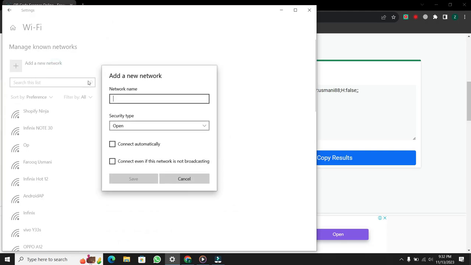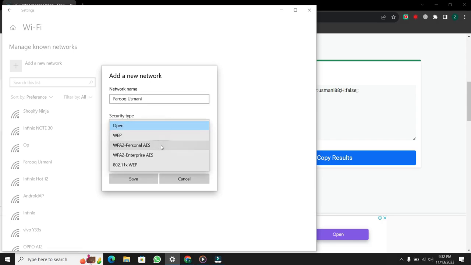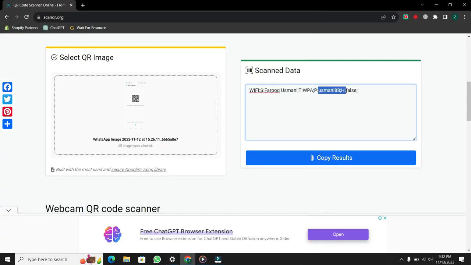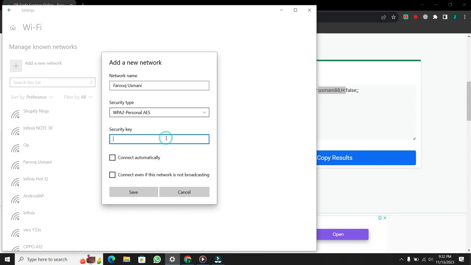Add a new network. Use the S part from the result as your network name. For security type, change it to WPA2 Personal. Copy the P part from the result and paste it into the security key. If you want to connect automatically, tick the box and you're almost done.